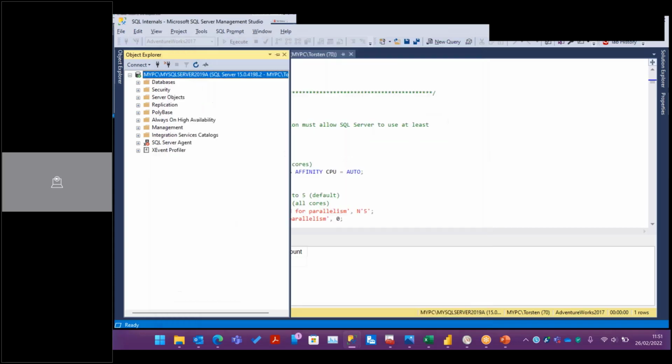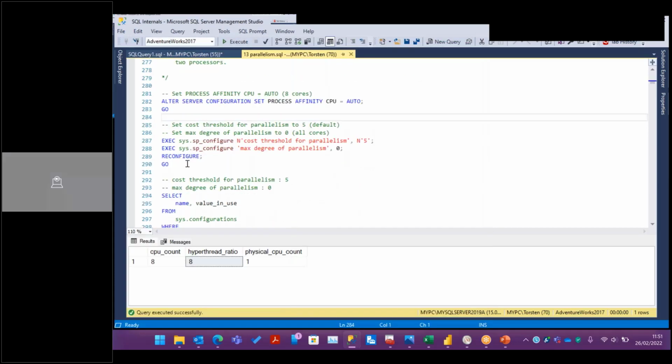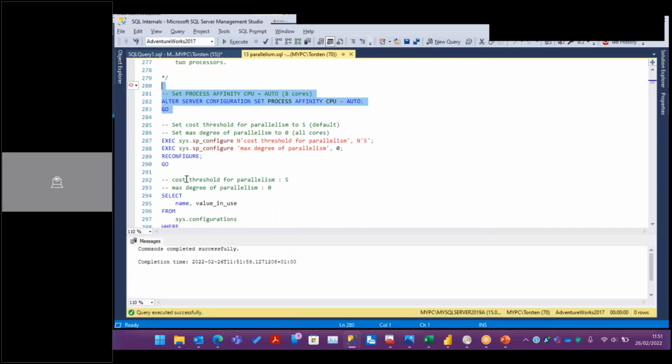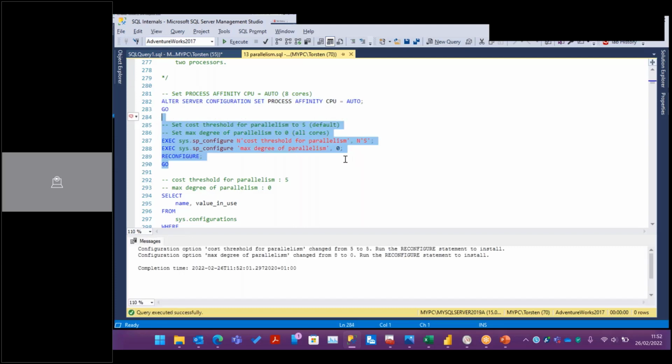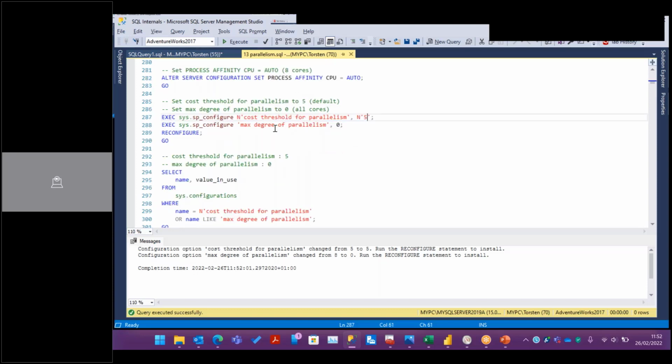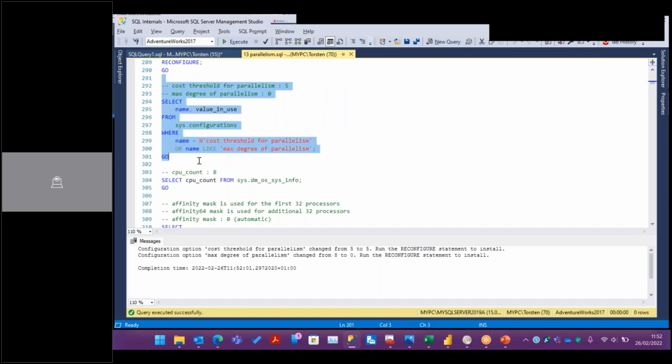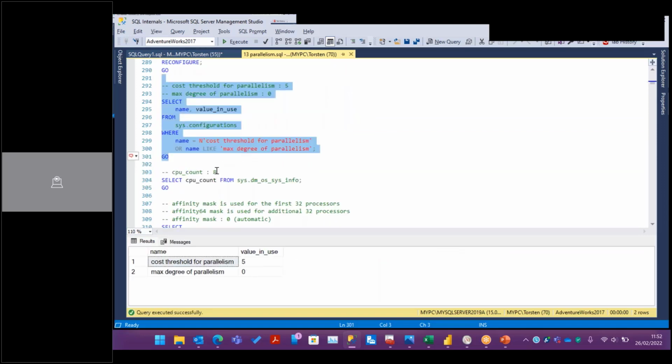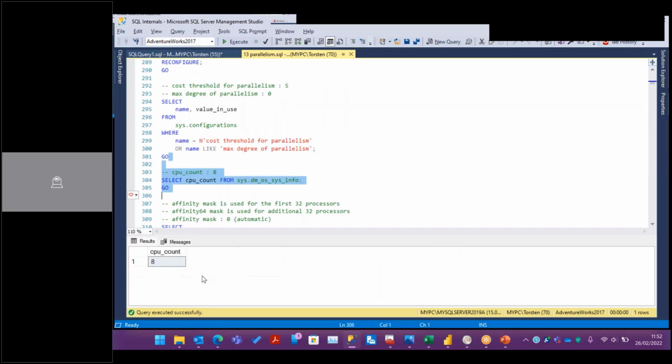So let me give you an example. I just need to make sure that everything is running. So I set the cost threshold for parallelism to 5, which is still the default, and the maximum degree of parallelism to 0, which means SQL Server can allocate all cores which are available, in my case, 8. So just to check whether everything is working, that's fine. And we can see we have 8 CPUs.